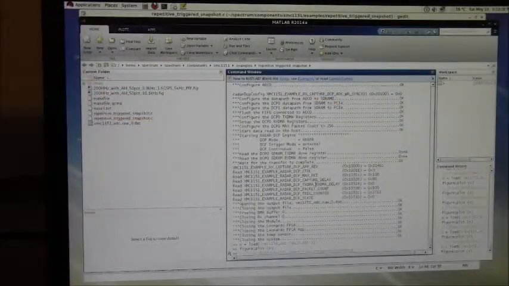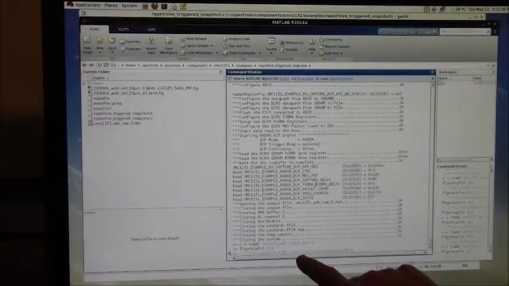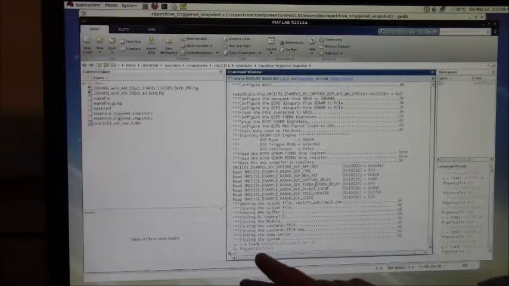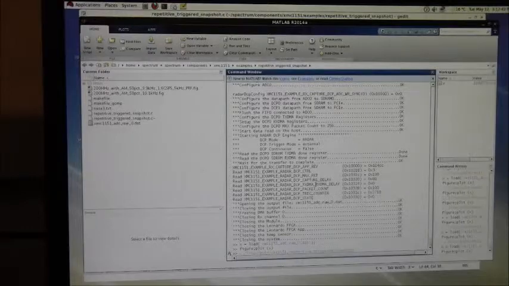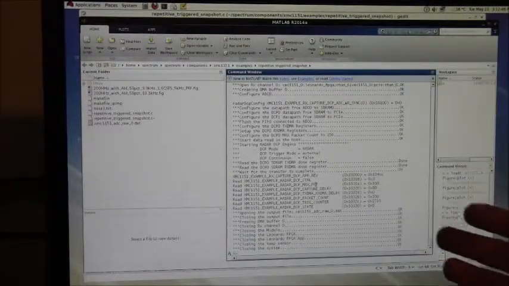Okay, so what we're going to do, we've got all the signals coming into the board, so I'm just going to run this example software which we call XMC 1151 repetitive triggered snapshot. That's taking a snapshot which is about 4K samples long, and it's going to do that at a predetermined delay after the trigger. So I'm just going to run this example, and it scrolls through some text that tells me that it's done.